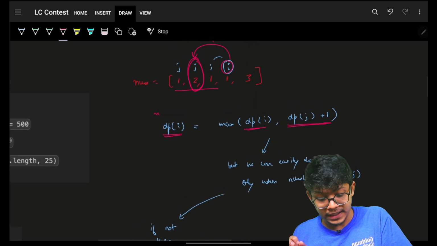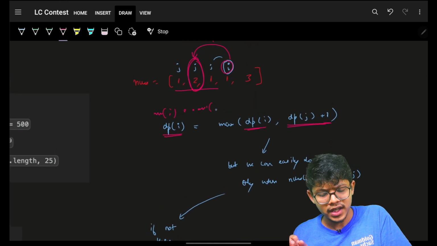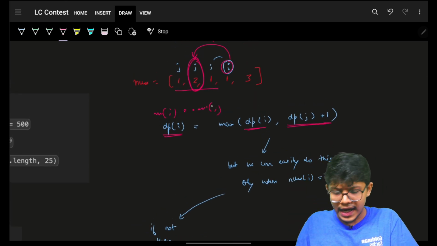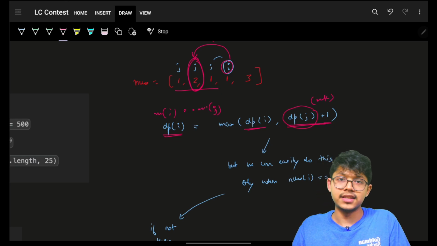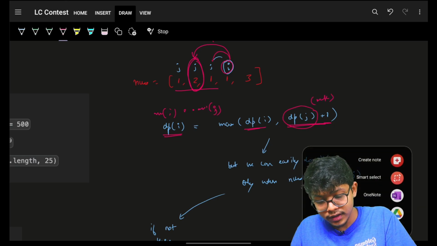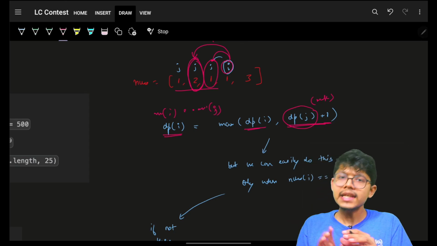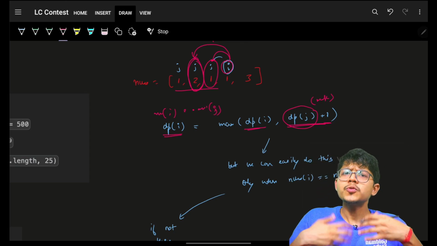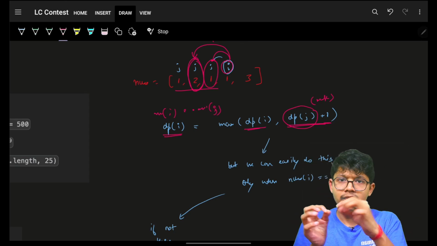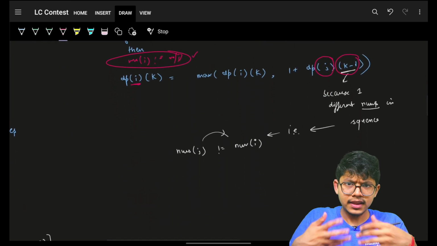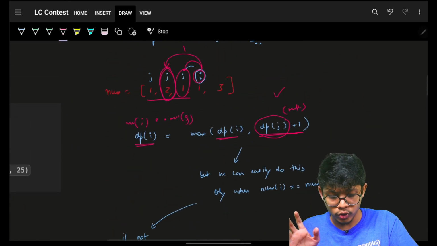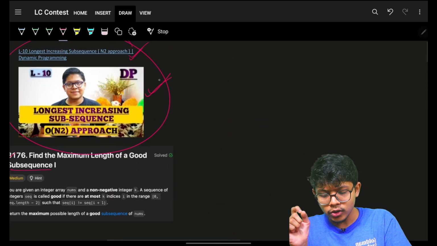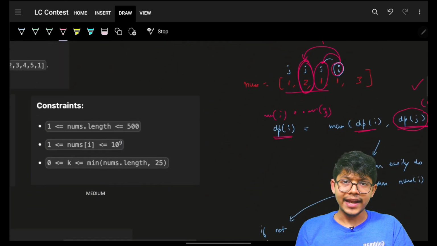If it would have been equal, which means nums of i is equal to nums of j, then I can simply go on to that value and take into consideration that my remaining k will remain as it is. If I would have jumped on to the 1 only, my remaining k would have remained as it is because I don't need to spend any k because it is the same value. So that's how we realized we can simply write the exact same code, just tweaking a little bit of code for our LIS problem. Cool.